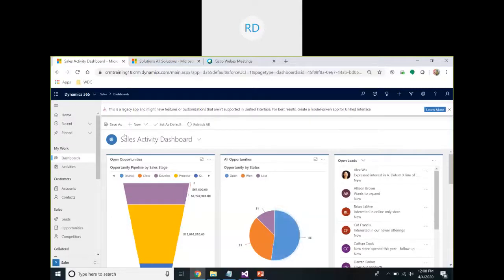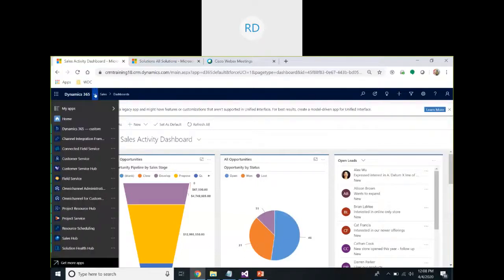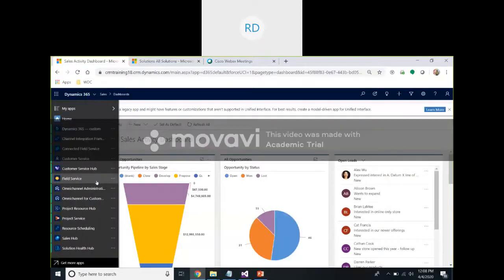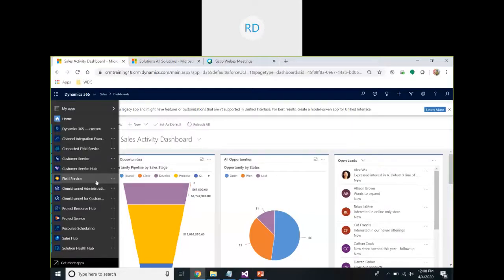So coming to the model-driven apps, what you are seeing in the left-hand side here, these all are the available out-of-the-box model-driven apps provided by Microsoft. In addition to this, if we want to develop our own model-driven app, consuming the data which is available from Dynamics CRM, we can create our own app and we can build our own logic around that app.